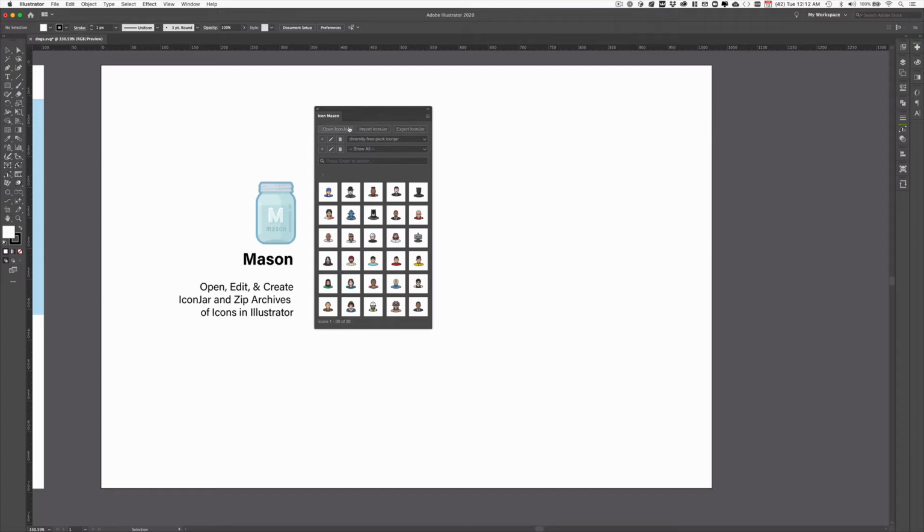With IconMason, you can open the IconJars, which means you can select an IconJar and it'll show you all of the different icons in this palette, which you can then drag and drop. So you don't have to drag and drop from a separate app. You can access them directly in Adobe Illustrator.